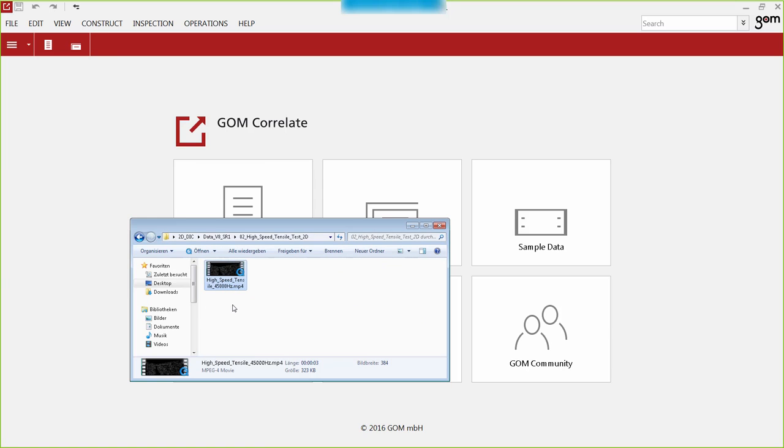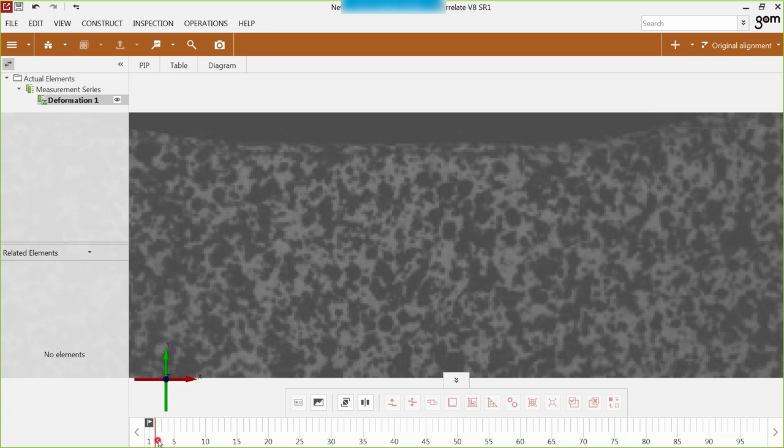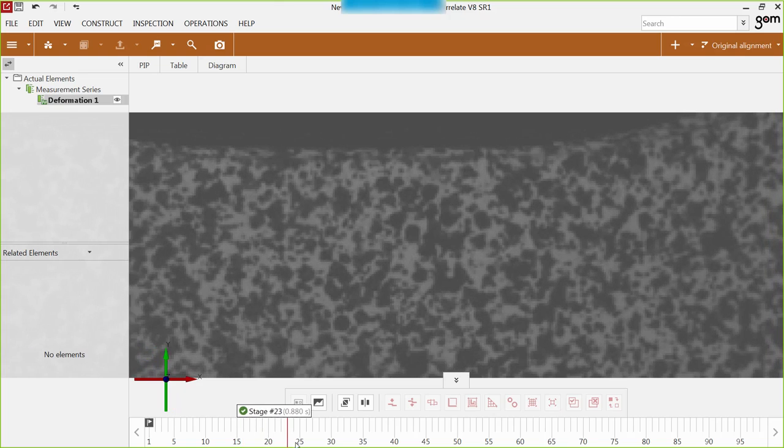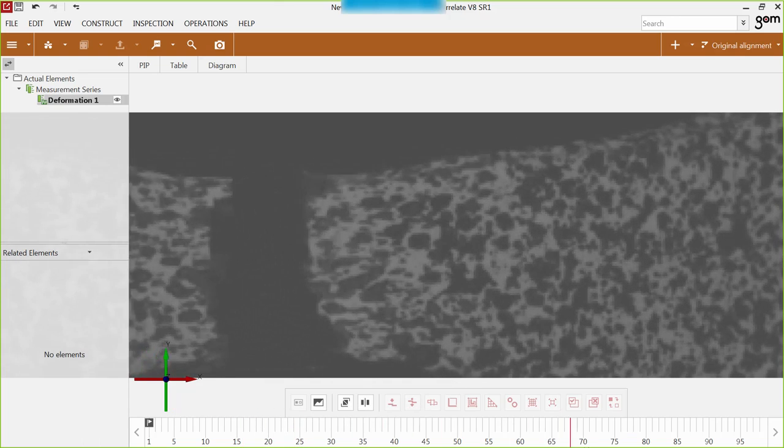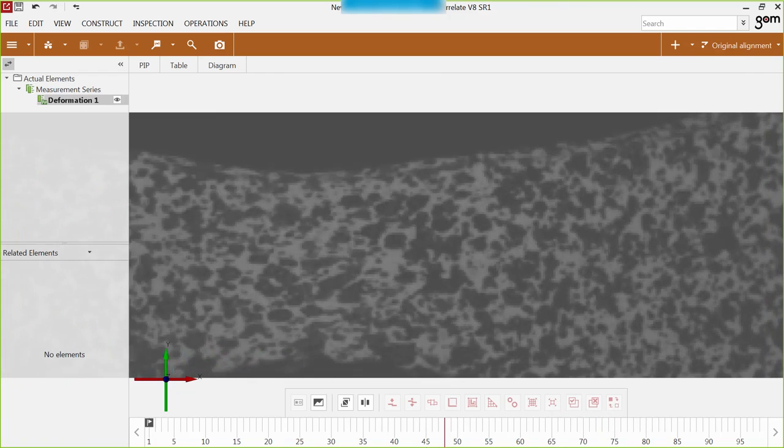And the nice thing is you can also just simply drag and drop it into the start screen, and the software creates a project automatically for you. And you can see now here the tensile test, the high-speed tensile test in the timeline, and you can also see that it is tearing apart here, as you have seen before.